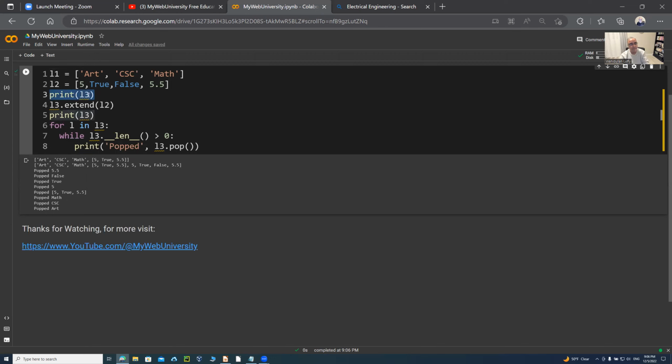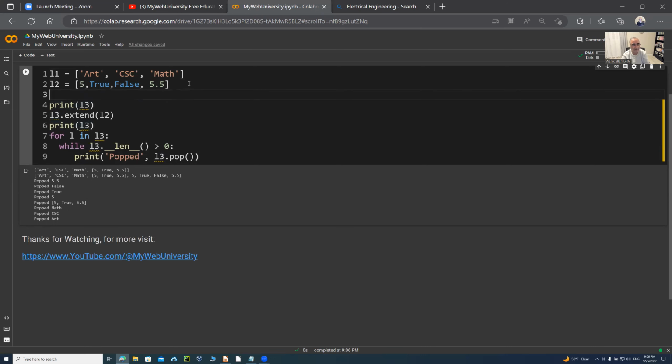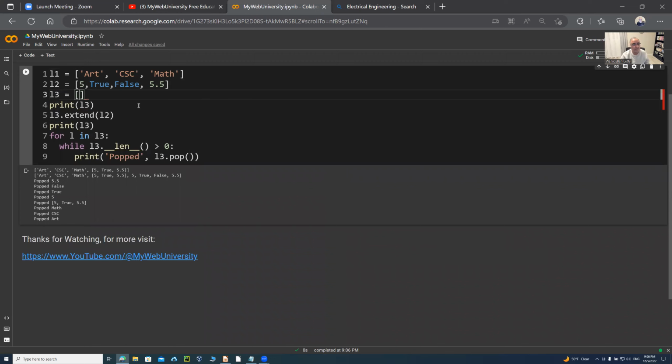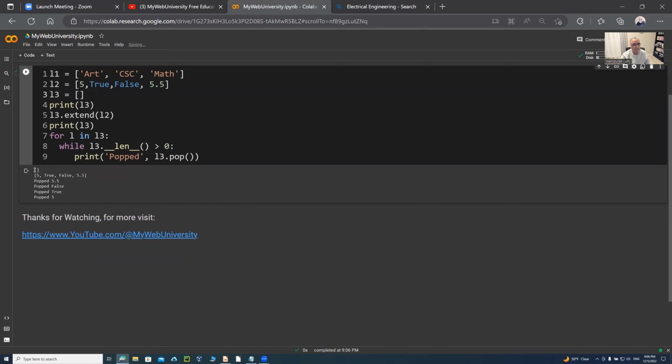So this L3 extended is not going to make sense because I have L3 not defined as an empty list. Now the tilde that was there is gone, and now it is empty. L3 is empty, and then print L3 is printing this. L3.extend(L2) is basically just getting L3 extended.